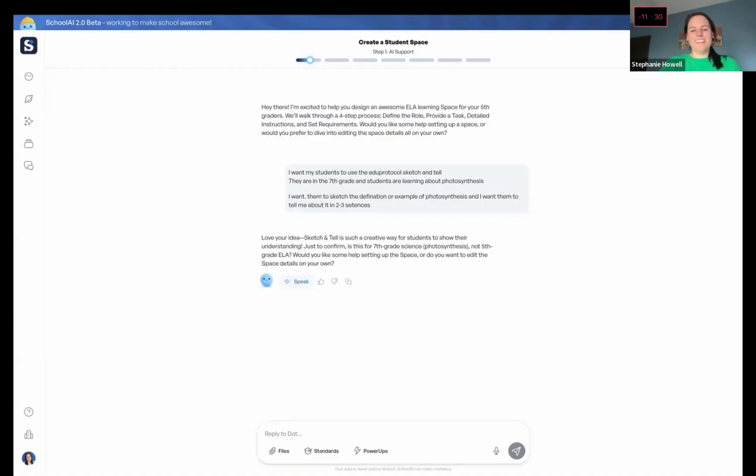Look at that. We're going to use Sketch and Tell as a creative way for your students to show their understanding. To confirm, this is for 7th grade science. And yeah, it's saying 5th grade because that's what I chose in my settings, but I teach multiple grades. So I'm going to say yes, 7th grade science. So if you set up your account, it should be more catered to what you teach. I support multiple areas, so I just picked fifth grade ELA because that was one of my favorites.